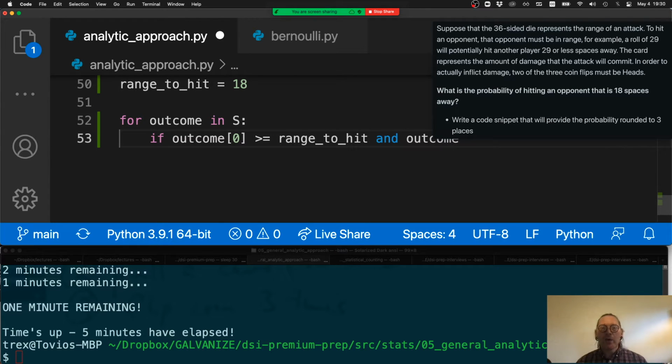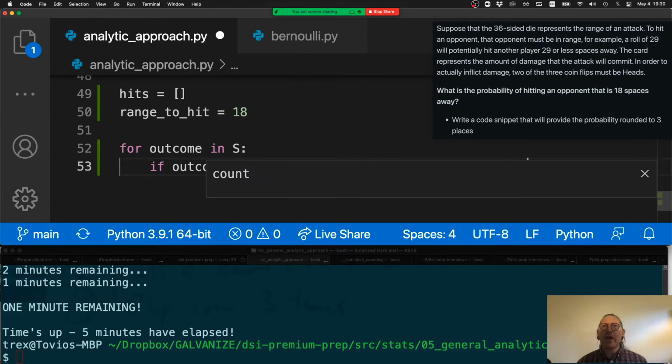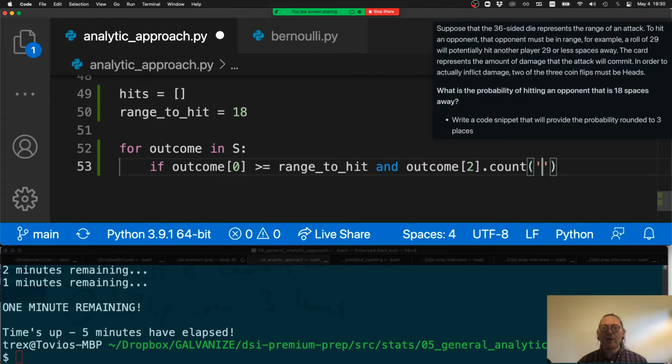And if the outcome sub 2, right, which is the 3 coin flips, those have to have at least 2 heads. So dot count of H is, well, what did I say here, actually? 2 of the 3 coin flips must be heads. So not greater than 2 heads, but equal to 2 heads. So if those 2 things are true, I can say hits.append the outcome.